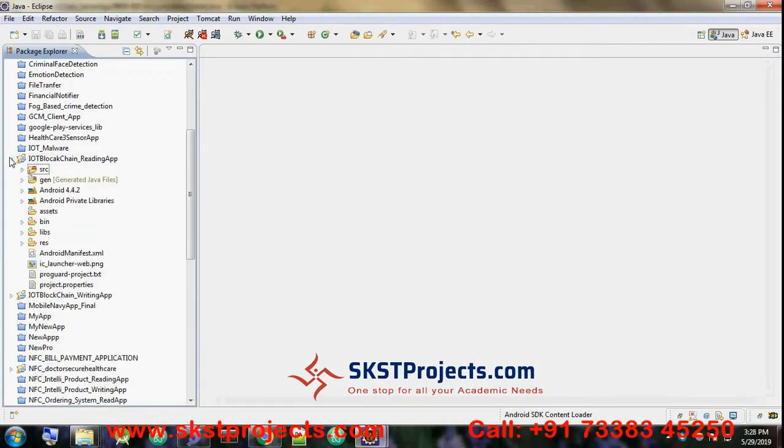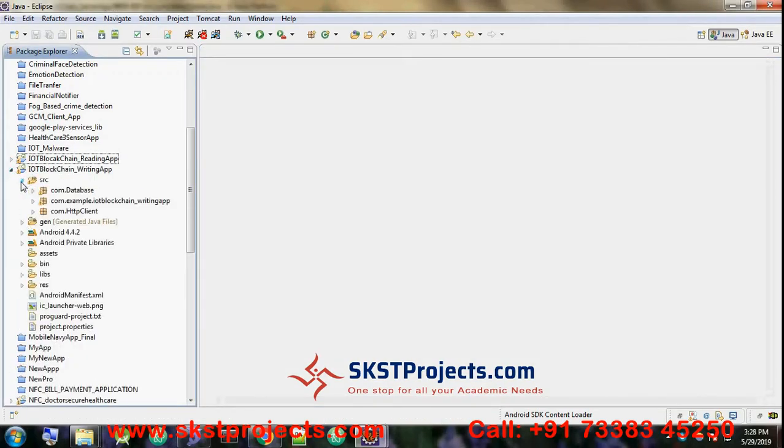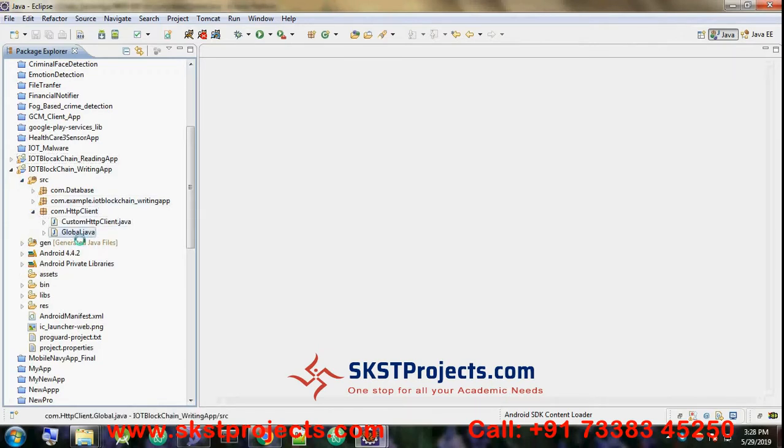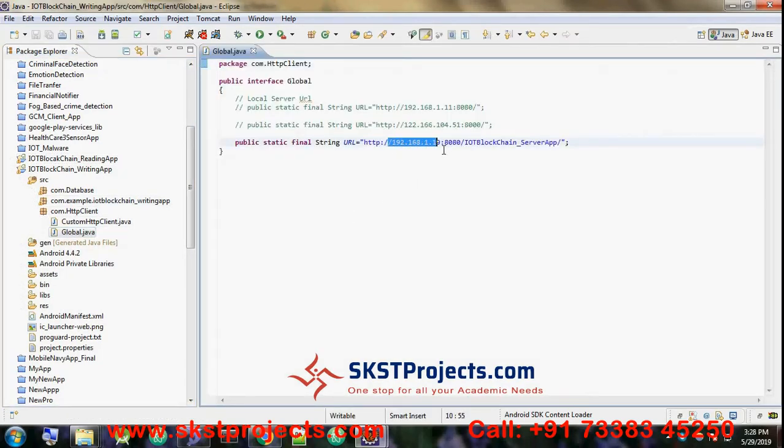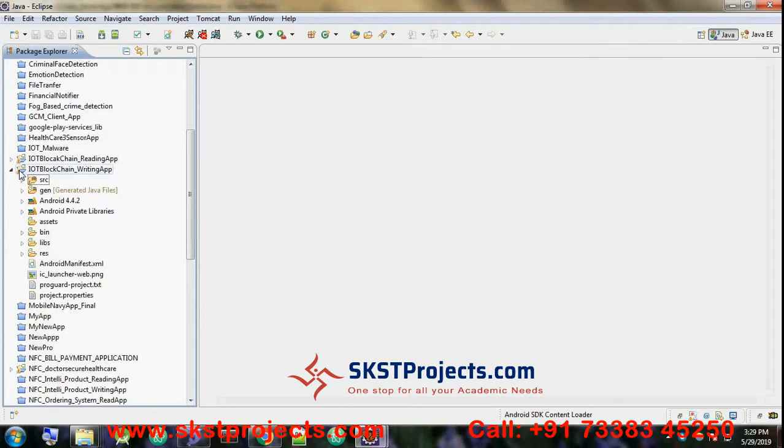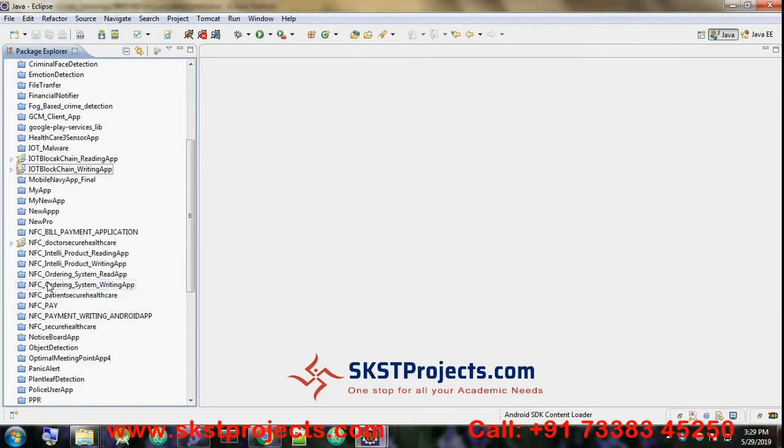Now you can see for the other application, again global.java. Here you can see, okay, this is my system IP. So now you can generate the APK, install that APK on your mobile, and your application will run.